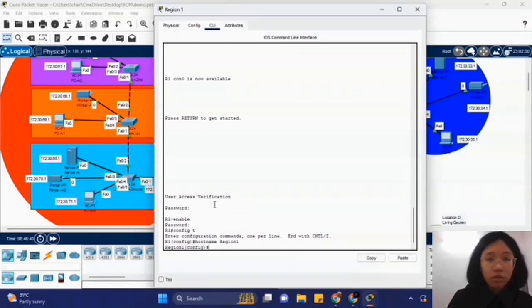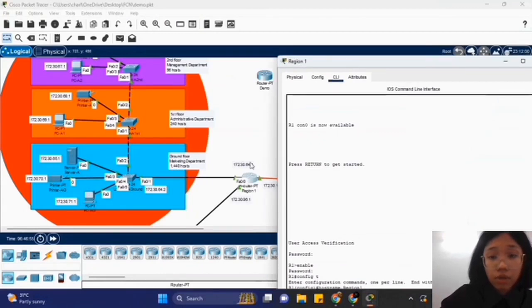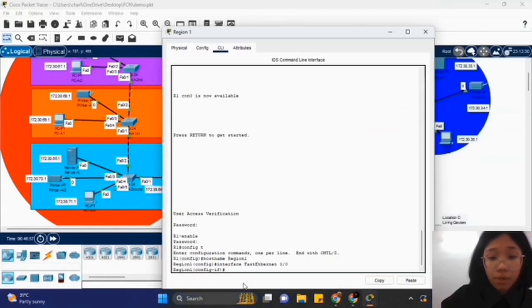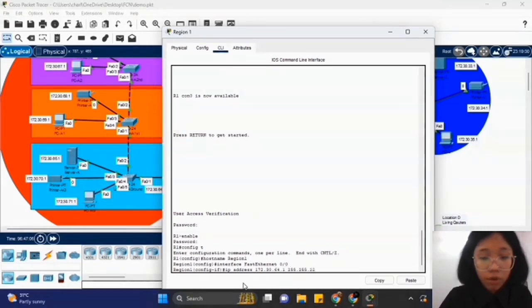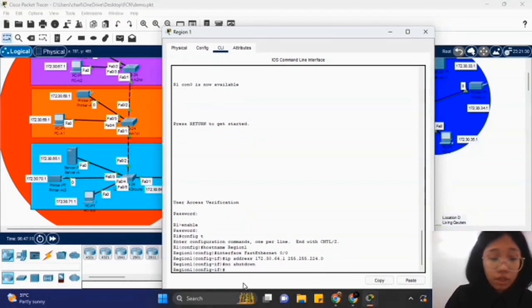Alright. So the next thing I'm going to do is to set the IP address and the subnet mask to the interface of the router. So type interface Ethernet 0/0, which indicates this port. We need to type the IP address to set it. So ip address 172.30.64.1 with the subnet mask 255.255.224.0. The next thing is to type no shutdown to bring up the interface.